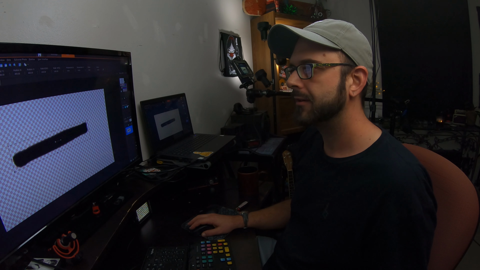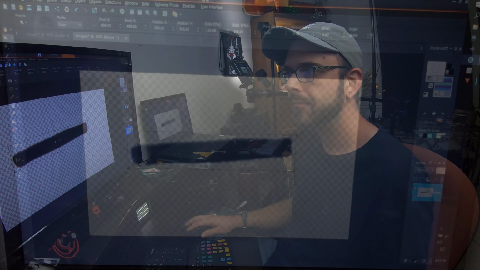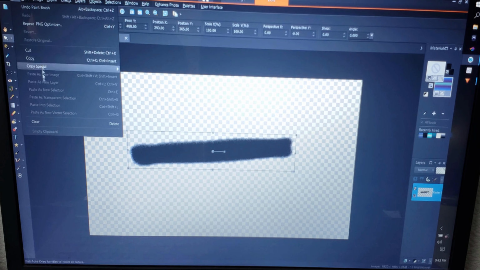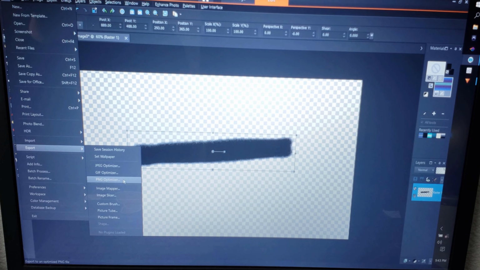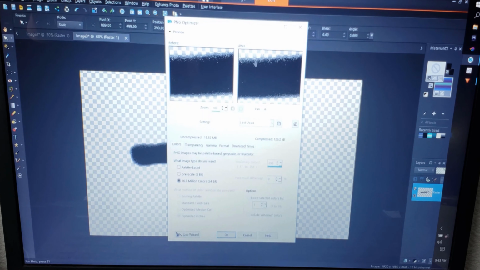No, I don't need to change. No, it's okay. So we'll call this spray can. We do the same procedure again. You go into the file, you go down to export, not save, and click PNG. And once again, double check the transparency tab, and you're on alpha channel transparency.